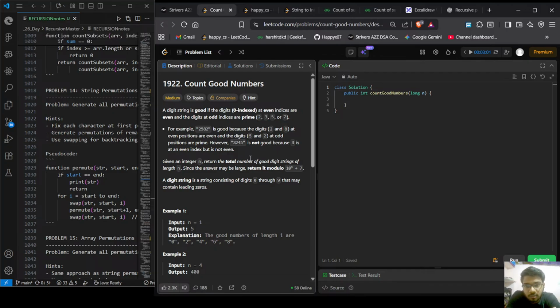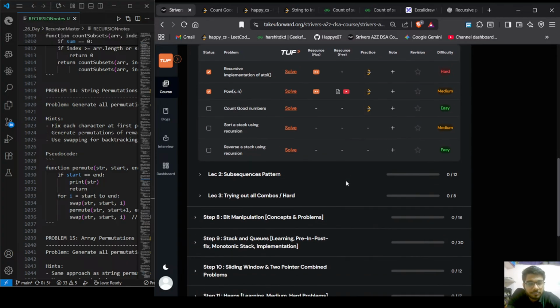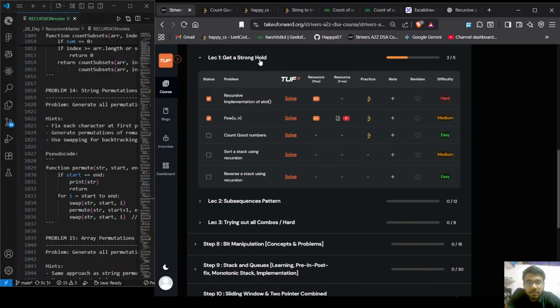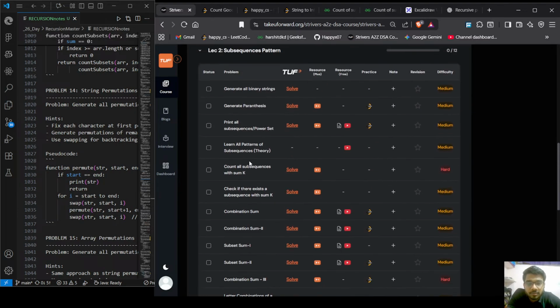So we have to compare all the combinations. Or it says that it is an easy problem. Let's look at the subsequence pattern.